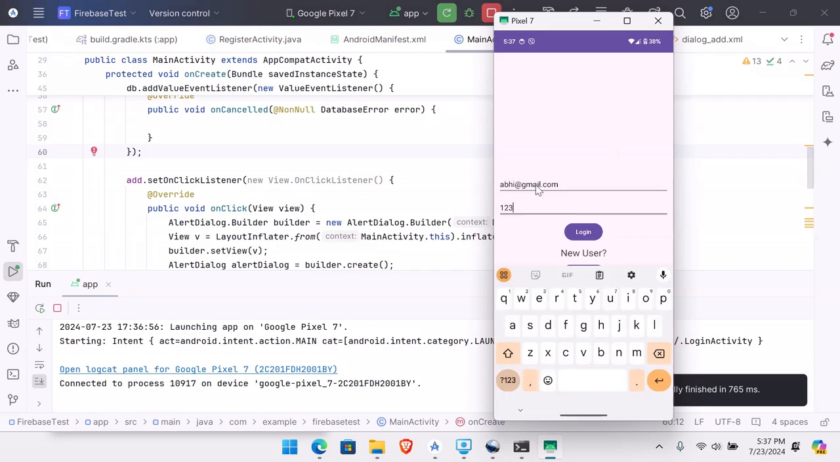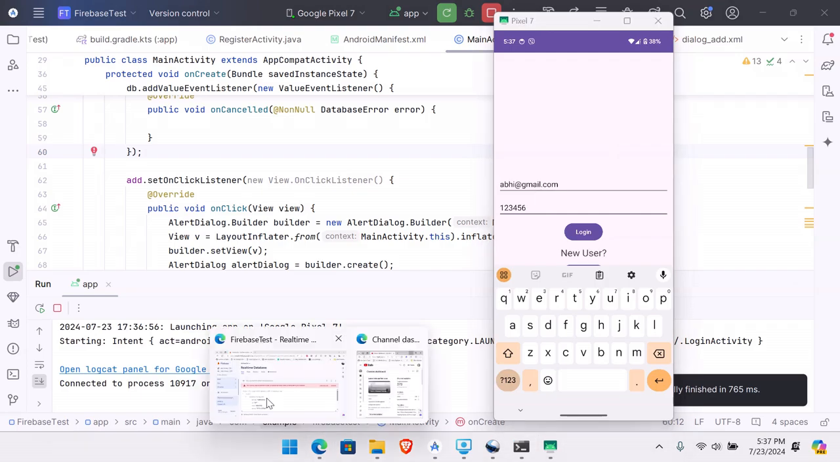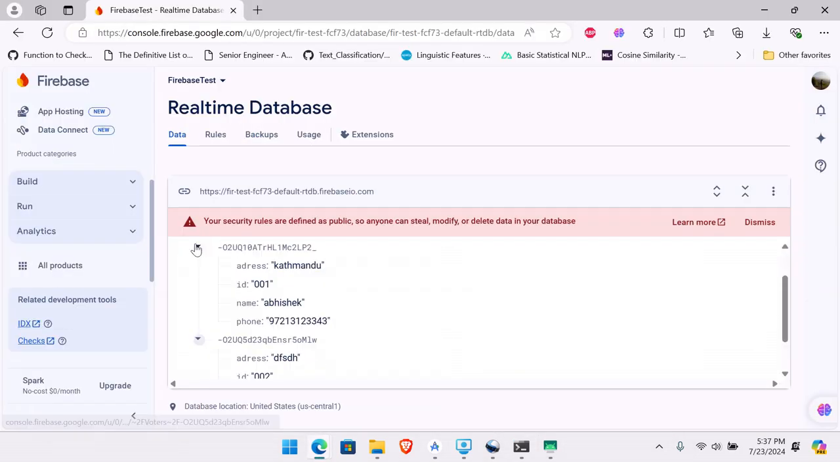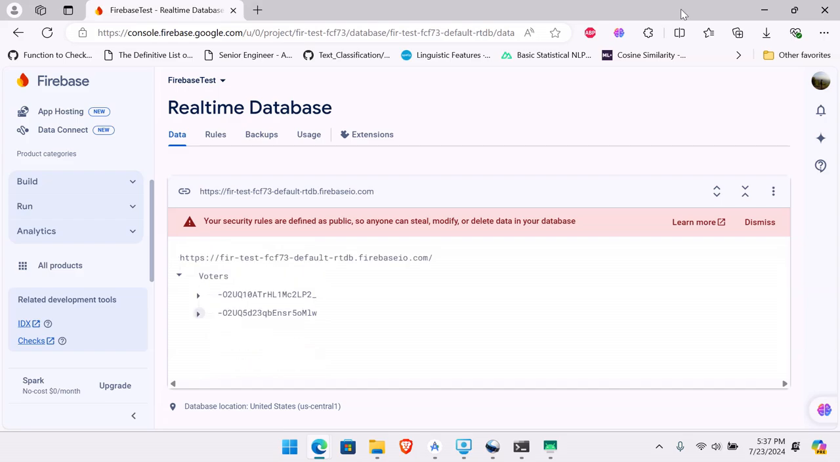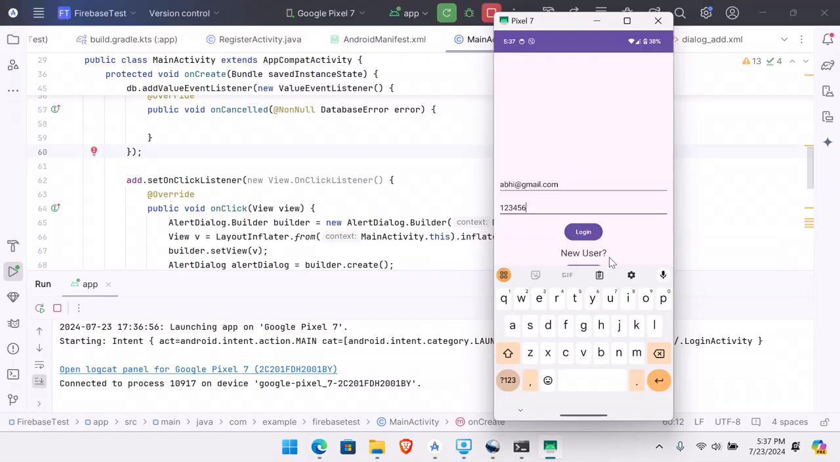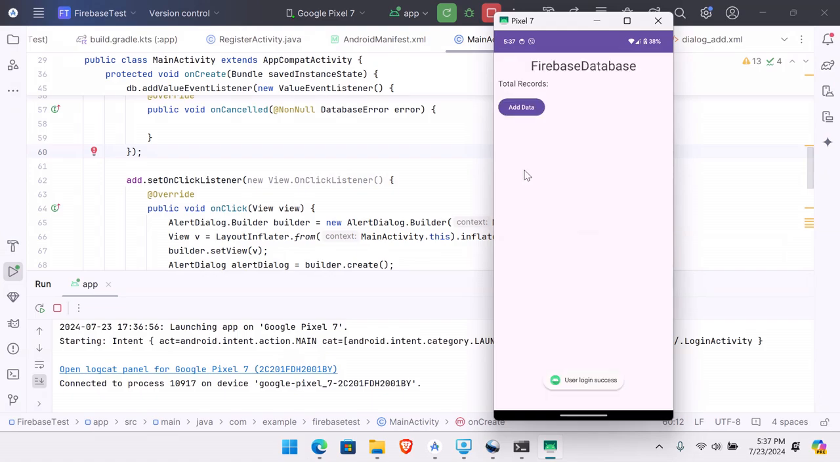abhi@gmail.com 56, and then if I see in my console, I already have two different voter data, right? So I should see that the total number of records is equal to 2 here. Let's check anyway. Okay, yeah, it's set now. Total number of records is equal to 2.